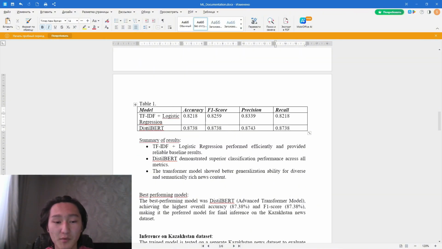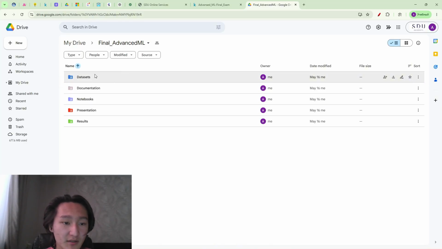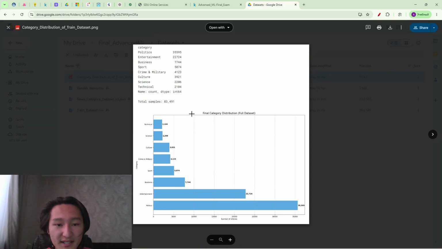Next is the model comparison, and in this table we see that our advanced model DistilBERT is stronger than the baseline model. Logistic regression is not a contextual model, and for example, for it the continuation of a sentence has no meaning, it just does its job. But DistilBERT is a model that understands the context and can be stronger than baseline models. The DistilBERT model achieved the highest overall accuracy, 87%, which is good enough, but not very well. Why? Because we had a train dataset with an imbalanced distribution of categories.